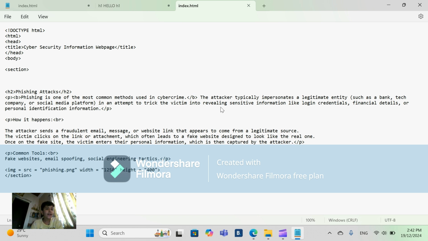Now I have created the main heading, which is cybersecurity information web page. But this is not going to work because I have not typed it as a heading. It's just in the title. I have to put h1. I have to go back over here. h1. But the backslash, we can never forget it, otherwise it won't work. Yeah, perfect. Oh, sorry, my bad. Yes. Now it's perfect.